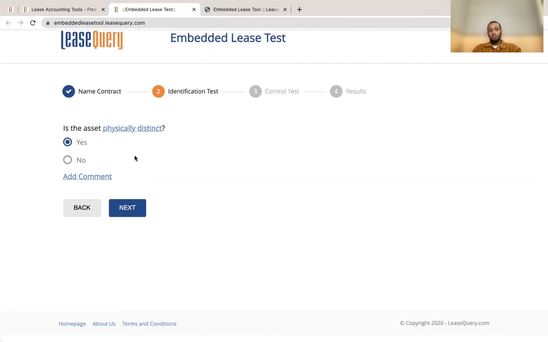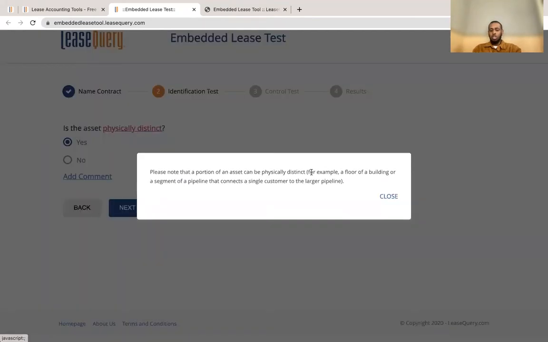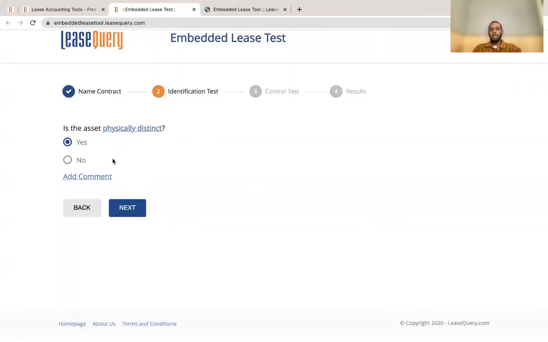My next question, therefore, is, is the asset physically distinct? I'm going to say yes, but then again, we want to understand what that means. You can click on the highlighted hyperlink there. Keep in mind, you can add comments, and the purpose of this is so that you can document your rationale for coming to some of these conclusions. Ultimately, when you get your results, those results could be used as audit documentation. So the more you can document, the better this is going to be at the end of the day. I'm going to say this asset is physically distinct.